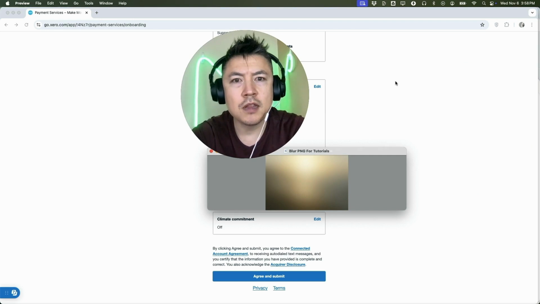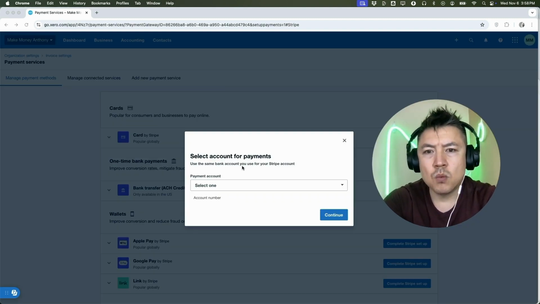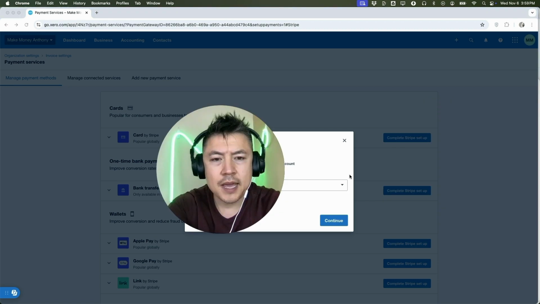Okay, next, they're showing me all of the data that I have connected in my Stripe account. So my name, my address, my phone number, my website, all of that information. So just make sure that it's all correct, because this would be verified since you're going to be accepting credit cards through Xero using Stripe. And if so, go ahead and click on agree and submit. Okay, now they're asking what account I'm going to be using for payment. So let me go ahead and just choose my Chase account and click on continue.